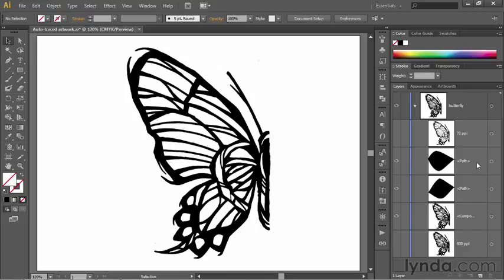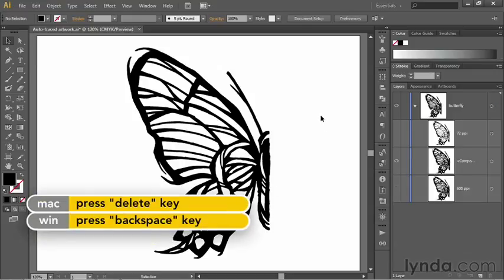But we do still have two blobs someplace here. We don't want them. So I'm going to click on one of them and then Shift-click the other one. And so we must have some little artifacts up here in the upper right corner of the butterfly and down left as well. Now that I've selected both of them, I'll go ahead and press the Backspace key or the Delete key on the Mac to get rid of them as well.